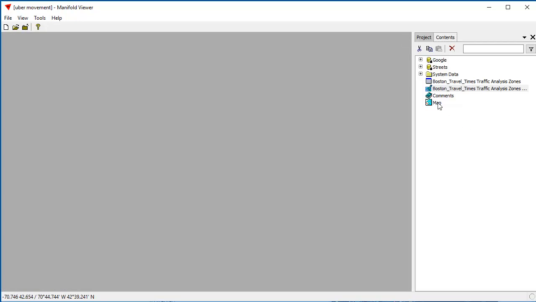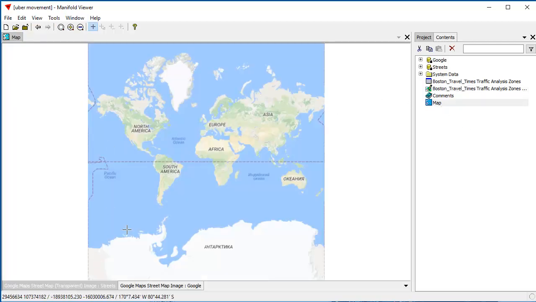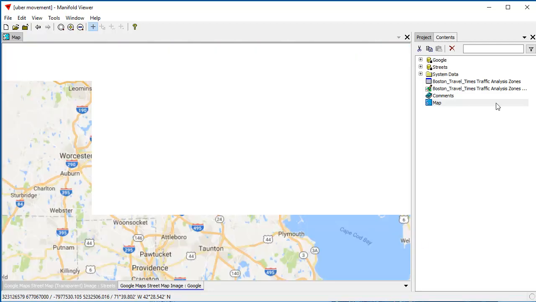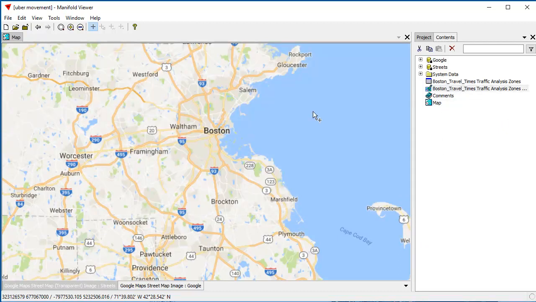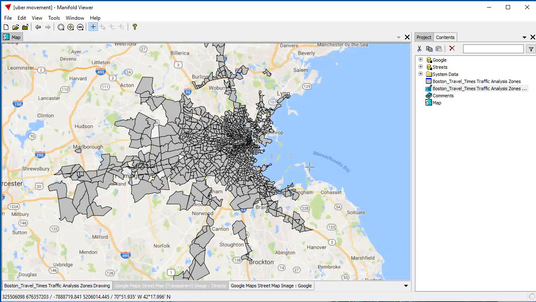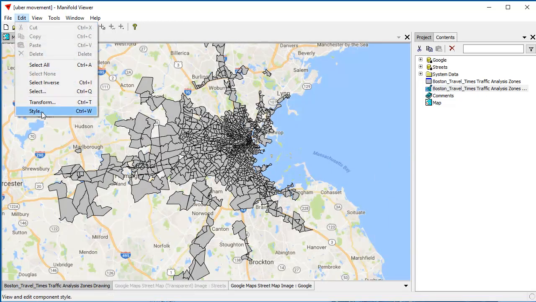We can do better than that. I've created a map previously here, so let's zoom in around the Boston area, and let's drag and drop this drawing into the map. There it is. Now, let's color this drawing using style. Edit style.